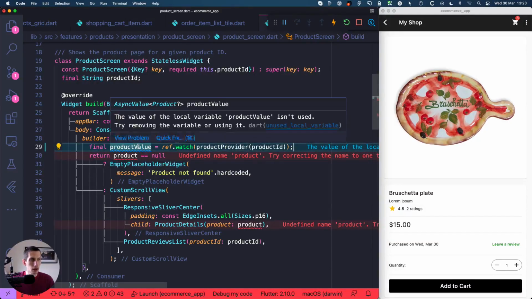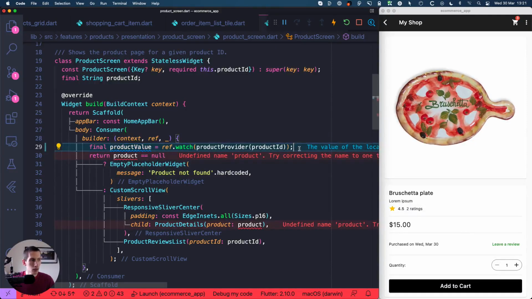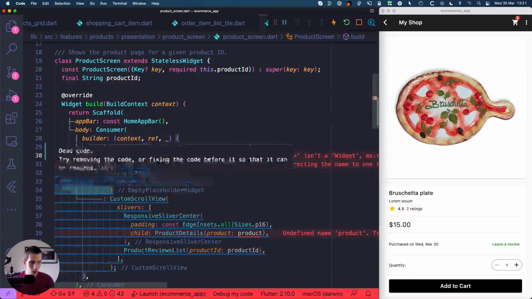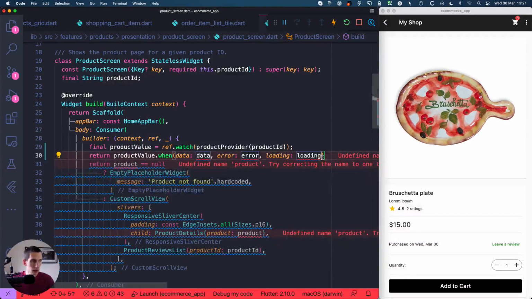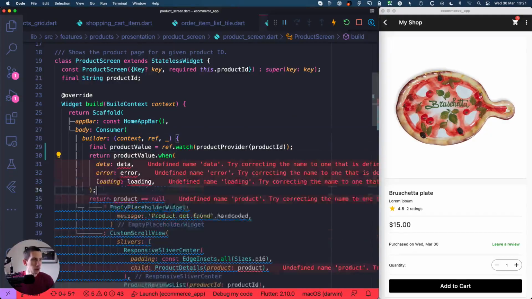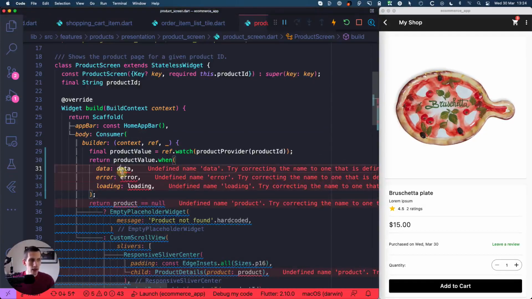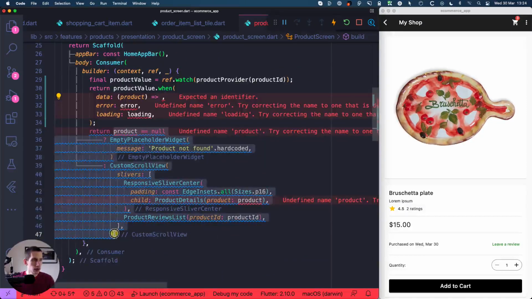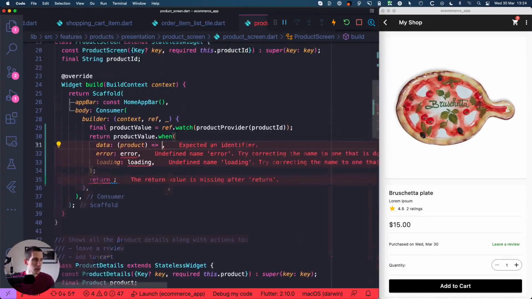And if we hover over this variable, we can see that we now get an async value with a nullable product, which is what we want. So the next step is to return product value dot when, and then we need to implement these three callbacks like we had done before. So let's do that. And in this case, the data callback gives us a product that we can use to return all this code. So we can cut all of this from here and we can paste it in here.